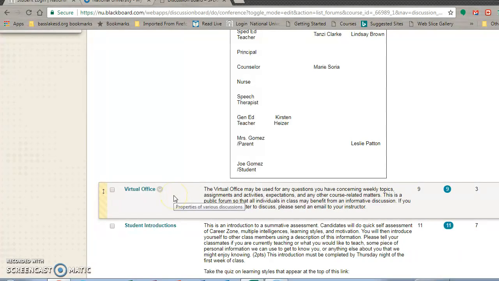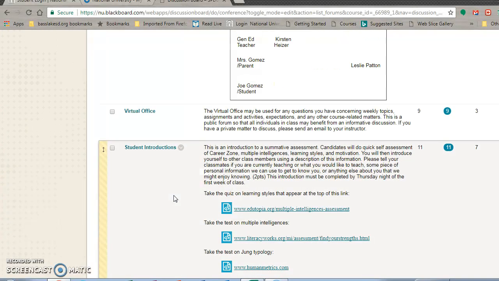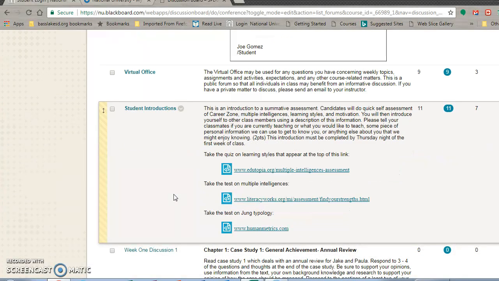The next thing you will see, below that, is the virtual office. That is where you will ask any pertinent questions, ones that everyone would probably like answered. Private ones need to be sent via email to the instructor. The next area is student introductions. This is a fun little quiz that you will take to introduce yourself.